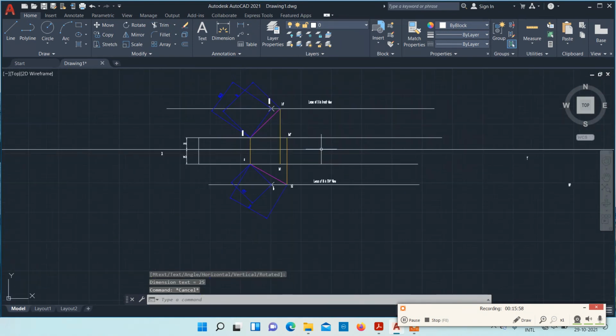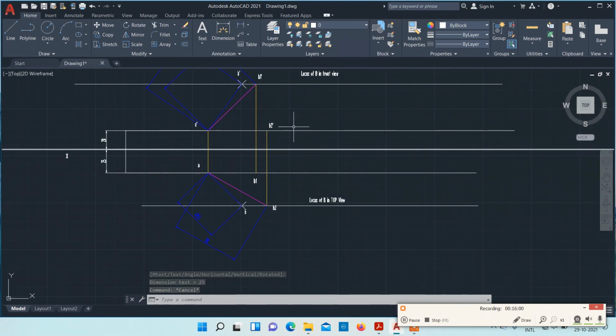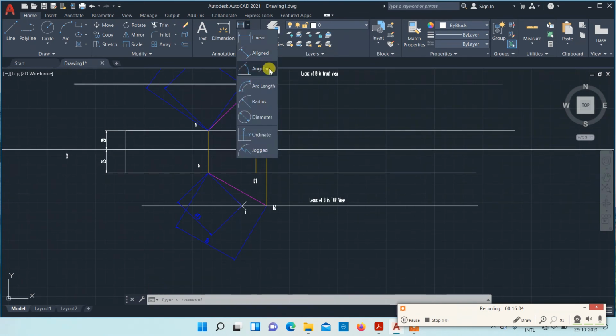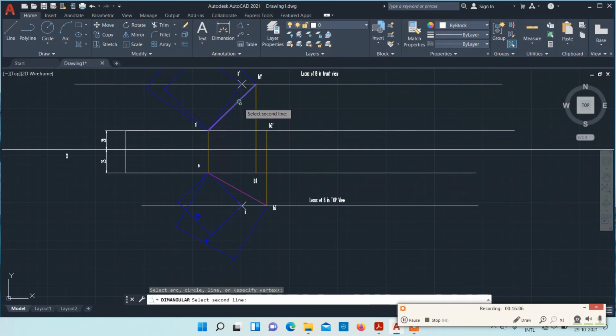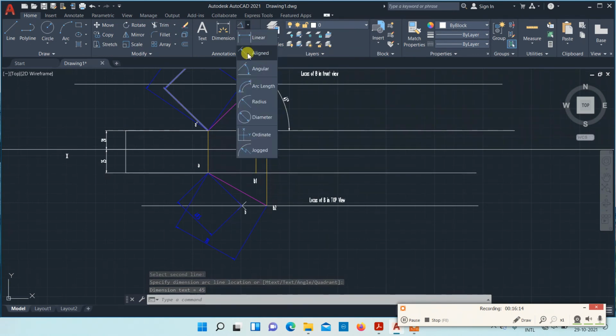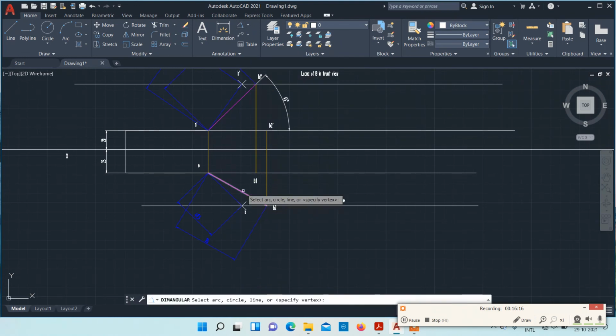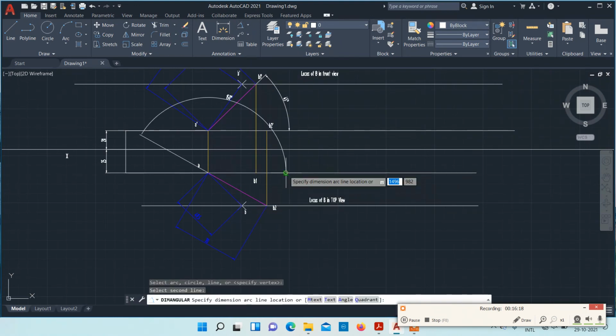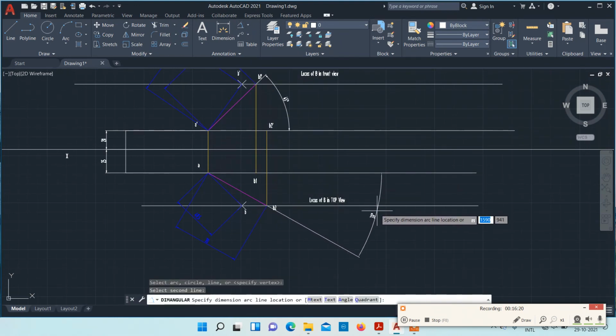Okay, so this is the procedure which we have to follow, and you can show the angle of inclination also. You can see here between this line and this line it will be 45 degree. You can see here it is 45 degree. Likewise, between this true length and this locus it will be 30 degree as per the given question.